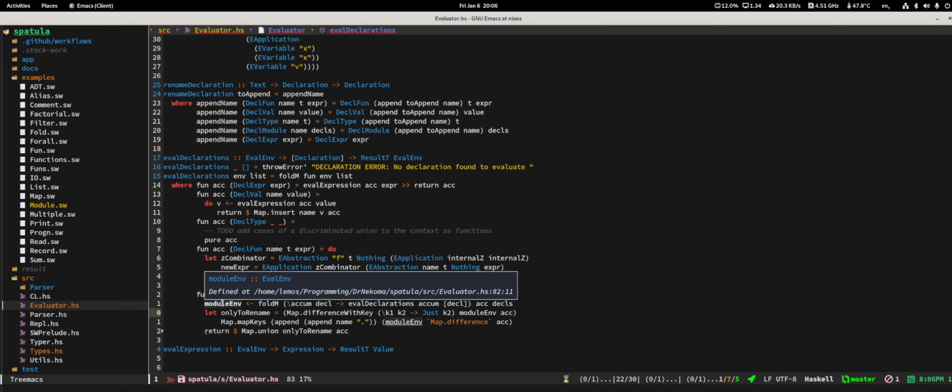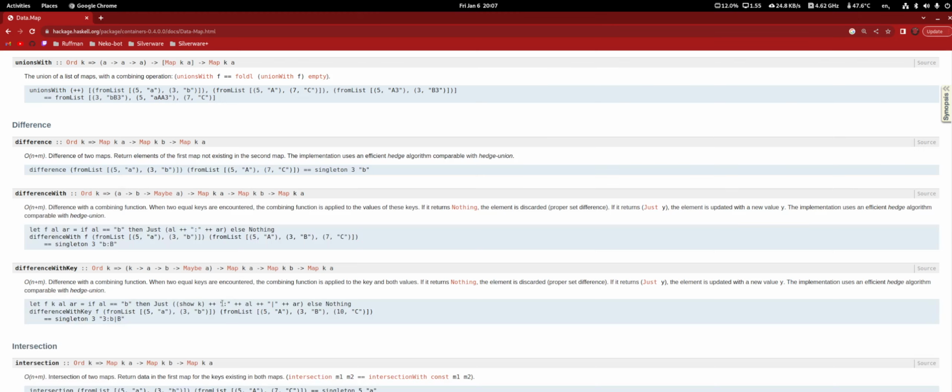The problem is if the module env has a key that was already in the previous one, by default, we will say that we don't want it. But we do want it if the value is different, because then we know you did shadowing.